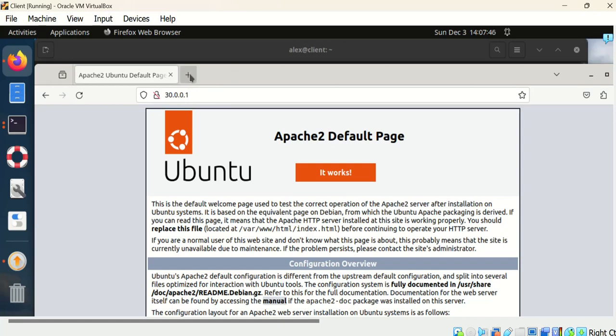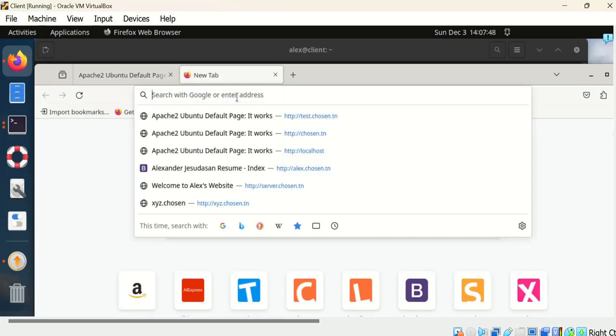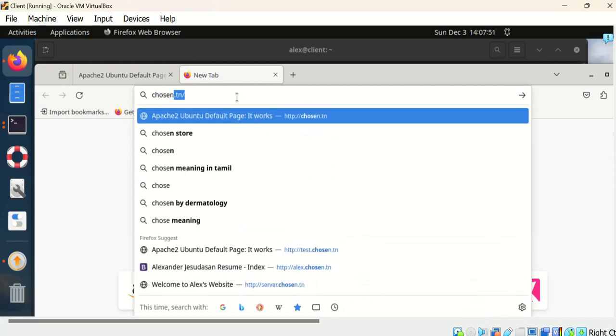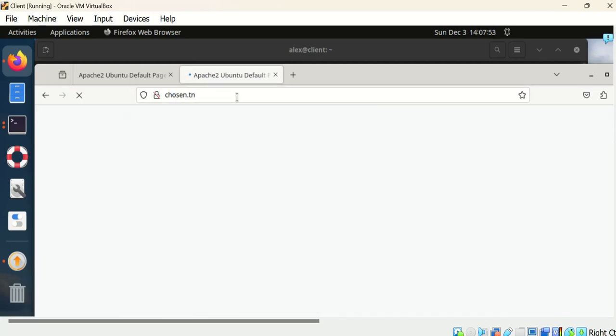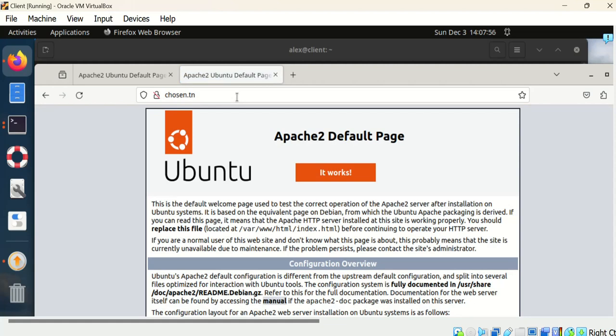I'm going to do one more thing. I'm going to open another window and type chosen.tn. This also got successfully resolved to 30.0.0.1, and it is retrieving the home page into this client system. Okay, so this is one thing. And since I'm running in a virtual machine, if I want to see this same page in my Windows, how do I do that? That also we'll see, and then we can close.